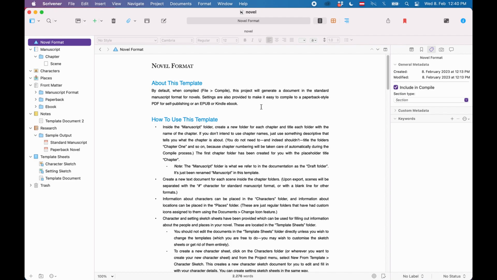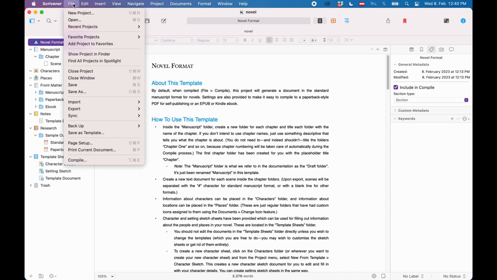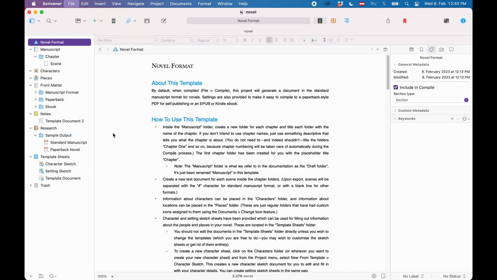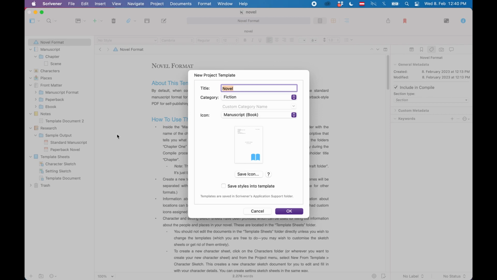All right, so now when you want to create the template, that's the easiest part. You just go to File and Save as Template. And now you get to this dialog. It says title novel because I'm creating this from the novel template. I'm just gonna call it my novel. I'm not gonna save it to the template chooser anyway, just for demonstrations.